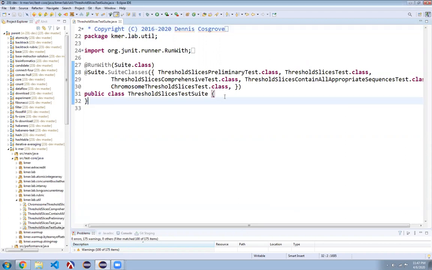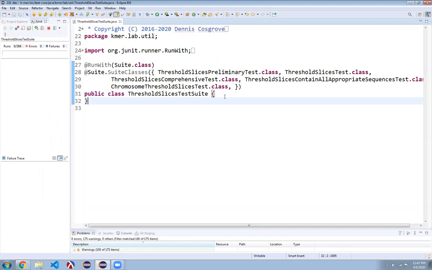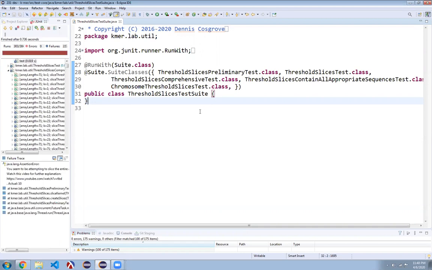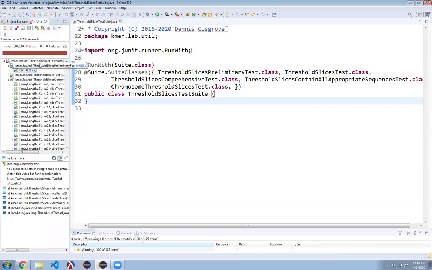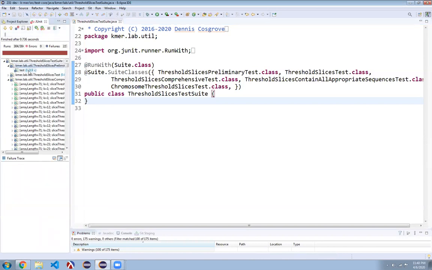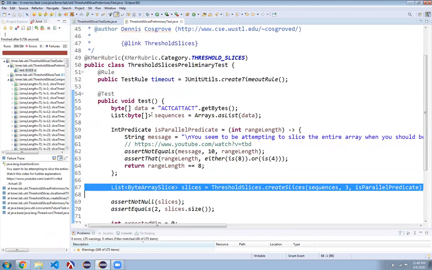So I'm not sure exactly how you got here. Maybe you got here through some normal mechanism from the course, some slide or some link on the wiki. Or perhaps you got here because you failed this test, the slices threshold preliminary test, which has been added specifically for this video and for this example.